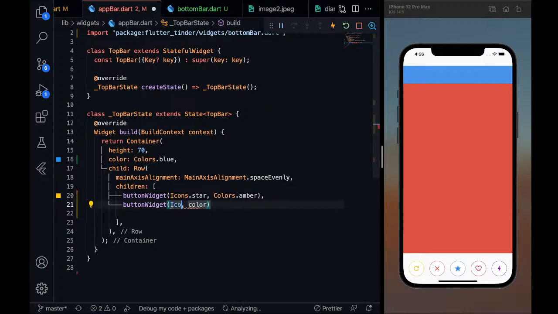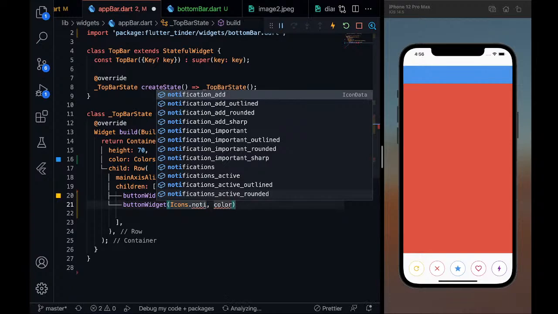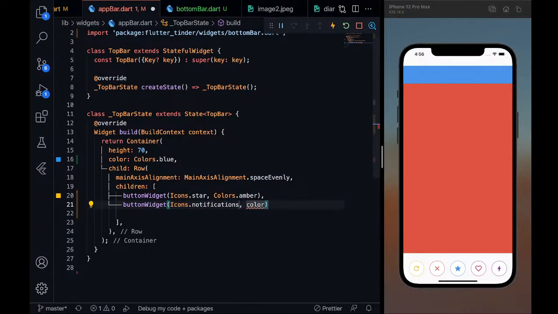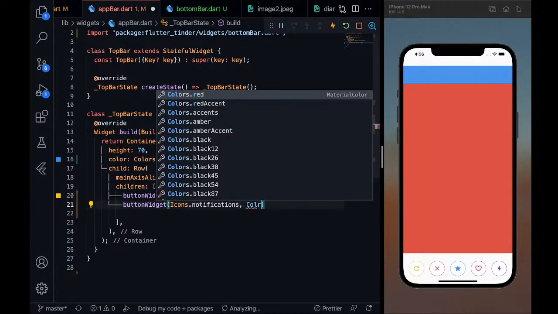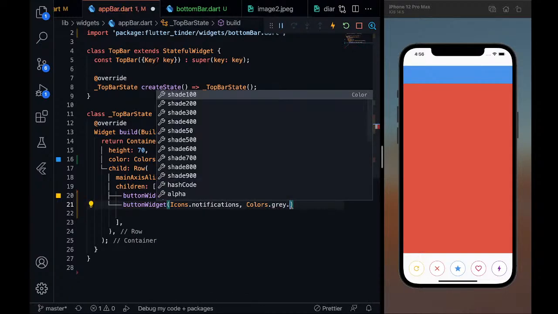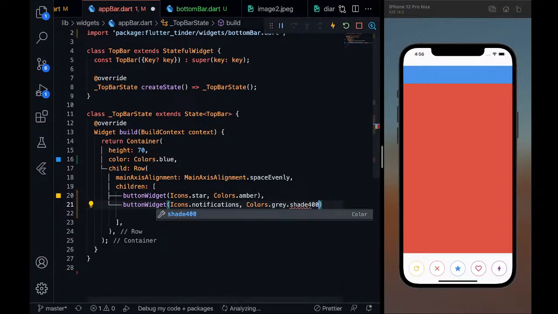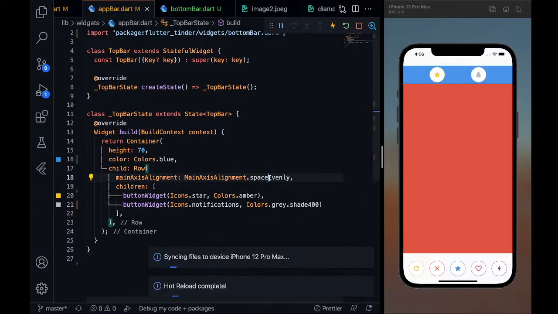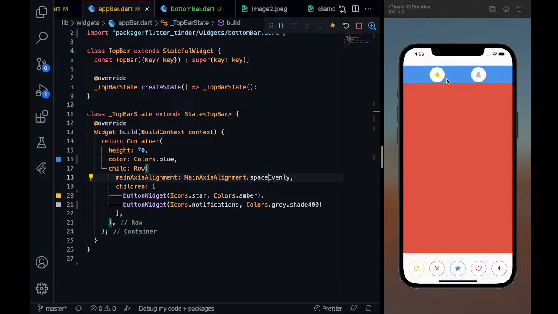So let me just create icons dot notifications, simple notifications, nothing else. And the color is going to be a grayish color. So colors dot gray dot shade, I can give it around 400 shade. So let me just save it, and you can see these two buttons are at the top.